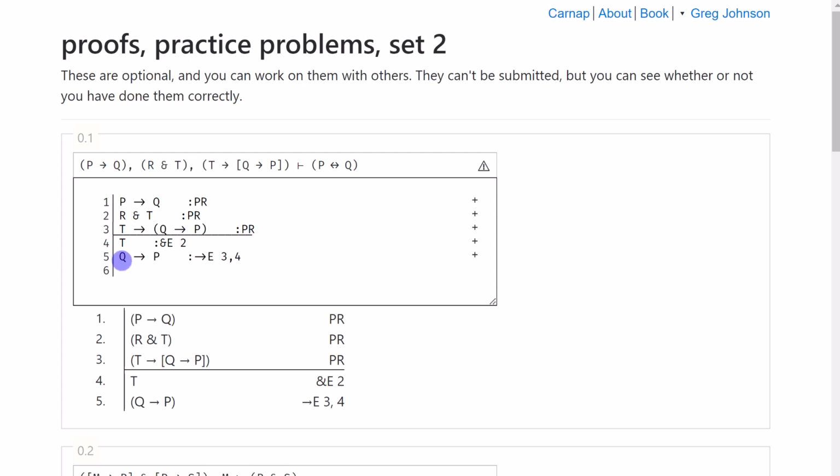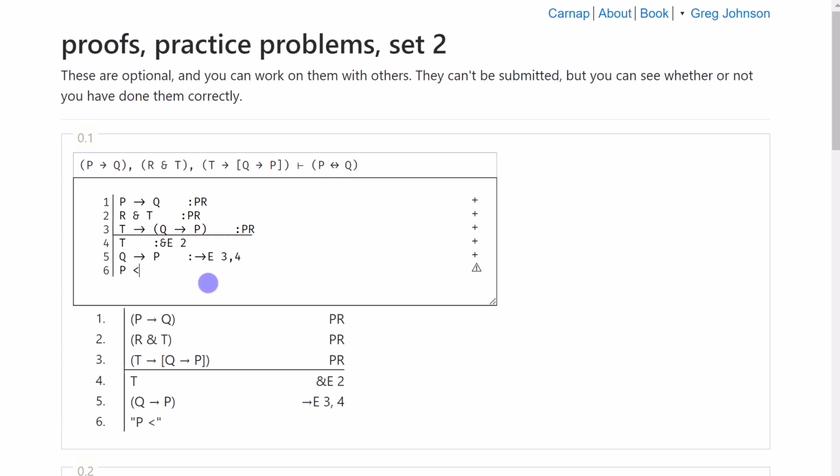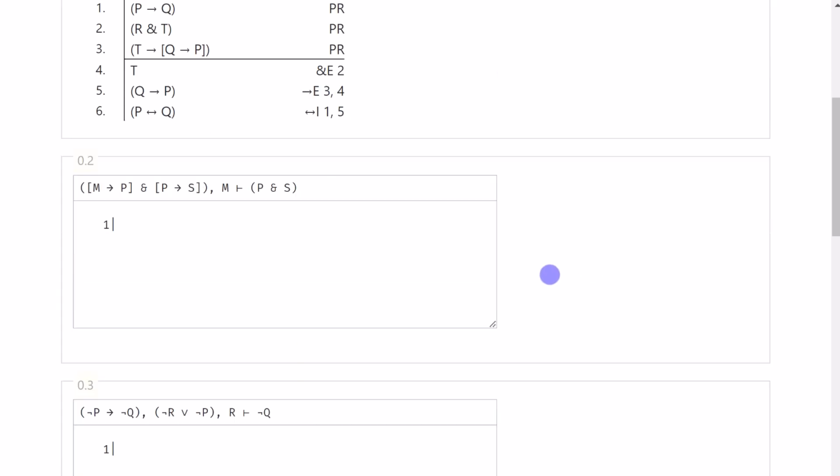Okay, so now we have our 2 conditionals. We can put them together using the biconditional introduction rule. And we want to have the P and the Q in this order here so that we get the exact conclusion that we're after. That is lines 1 and 5.